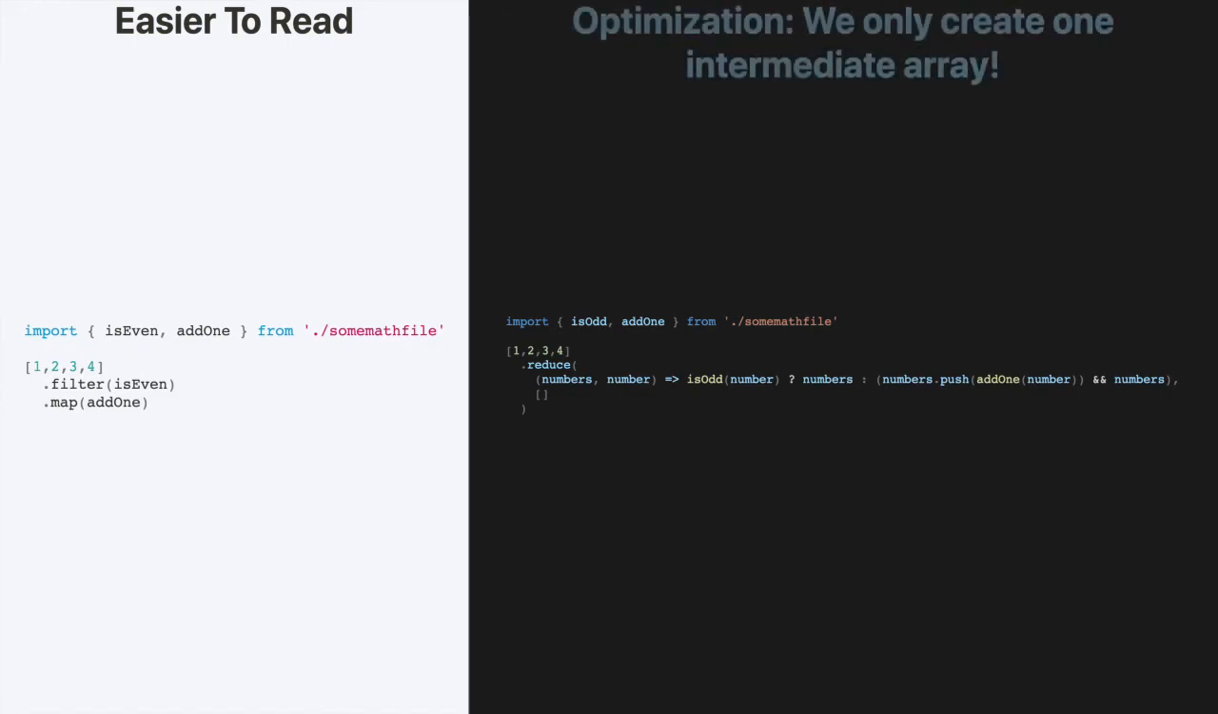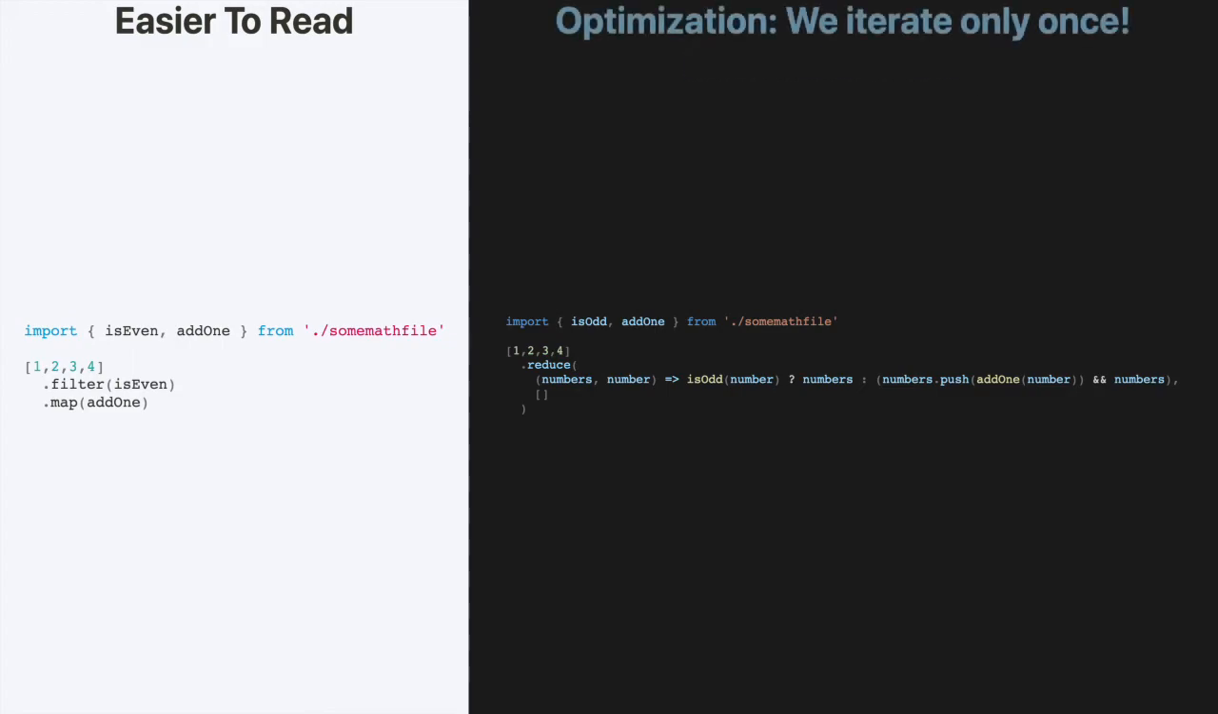And so another optimization is that we only create one intermediate array. On the left-hand side, notice that we call .filter and then .map. Remember, .filter and .map each create new intermediate arrays. And so that's 2 intermediate arrays you're creating, whereas with reduce, you're only creating 1. And the last thing is we only iterate once. Since we're only doing one reduce call, we go through each element in the array 1 time. But on the left-hand side, remember, filter and map will iterate each time through the array every time you call one of those. So this is just one example.